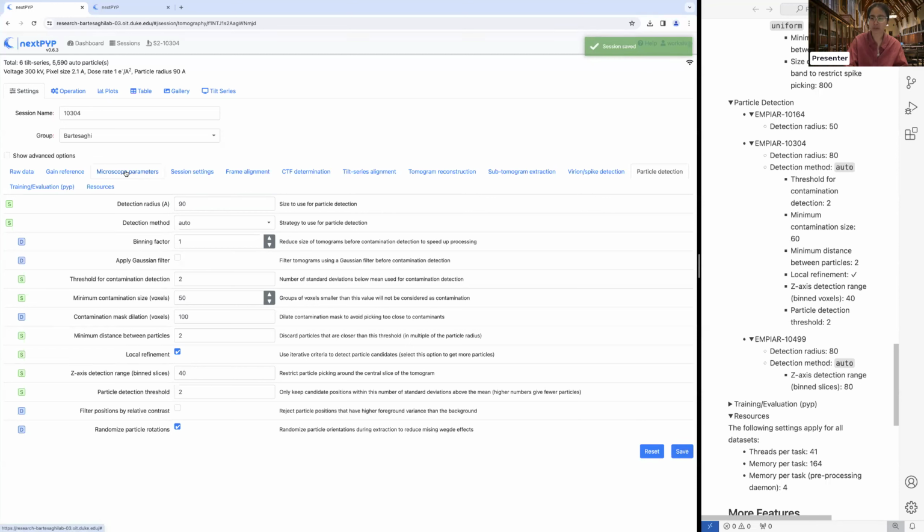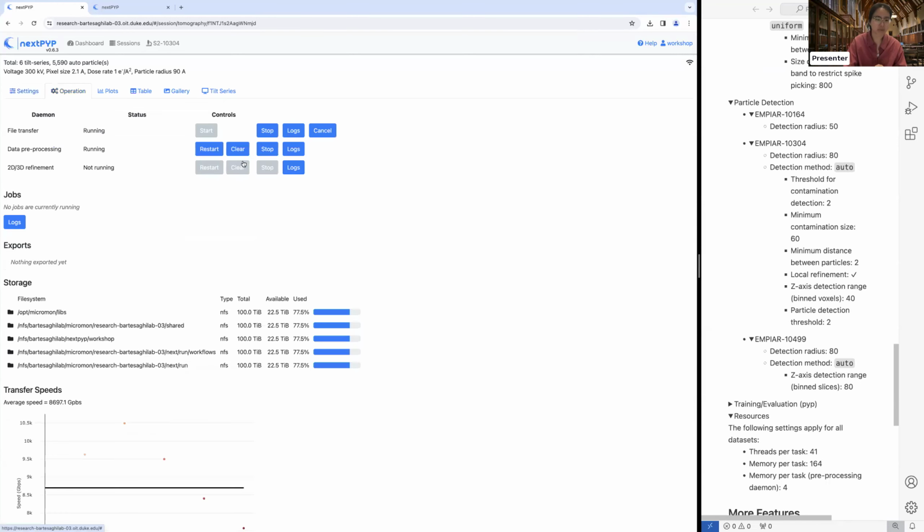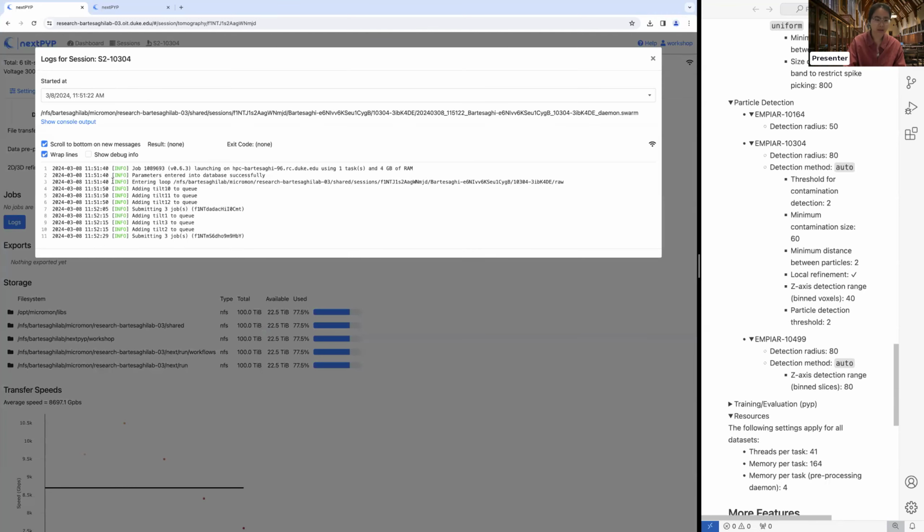then obviously I need to repick my particles, but I don't need to redo any of the stuff like tilt series alignment, CTF estimation, tomogram reconstruction. So if I go to operation and click restart, the smart restart will be able to detect, based on the type of change that I made, which steps should be restarted. If I click on logs now, it will detect that this restart flag has been raised and correspondingly resubmit the appropriate jobs. So I'm just going to let that run for a while.